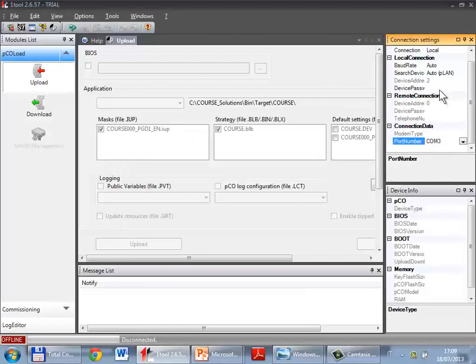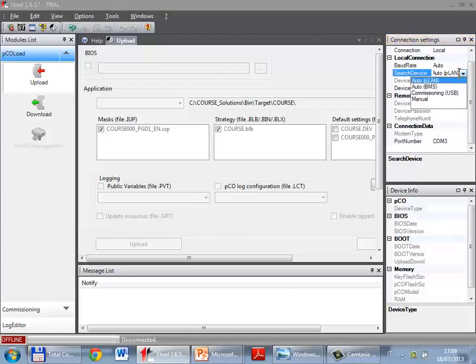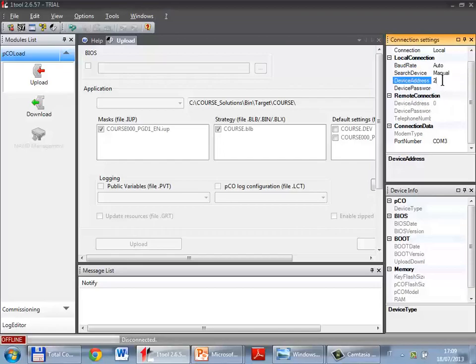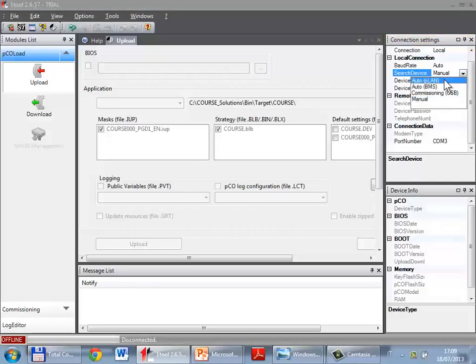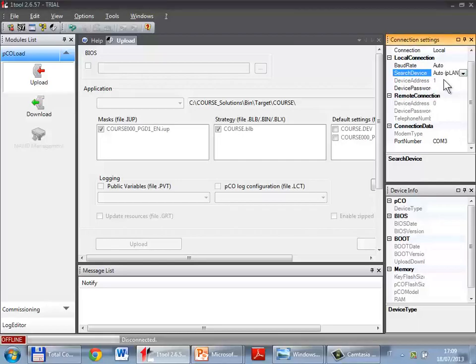After that, we have to set the device address, the address of the Pico. If we know the address, it's better to select manual and write the number here, because the Pico will become online faster. Otherwise we can leave automatic. So Pico Load will try to get online with all addresses available in the network, but this could take a little bit longer. After that, click Connect.